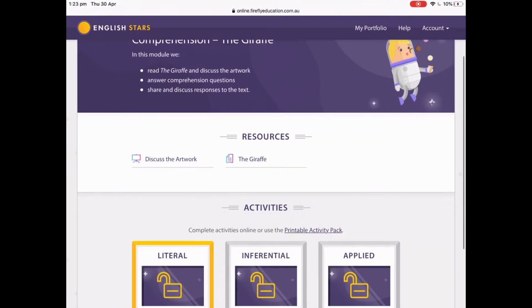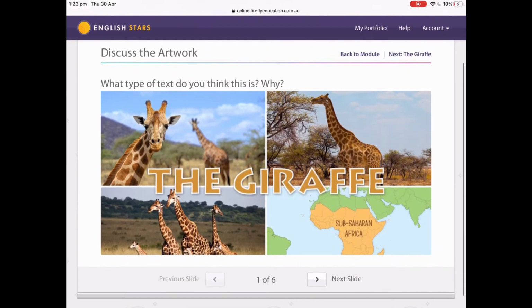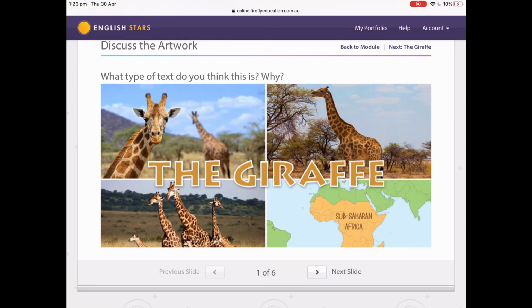So let's bring up discuss the artwork first. This is a great chance to bring in some vocabulary that may be used in this unit. Now we can see here, this is slide 1 of 6. And there's a question here, what type of text do you think this is and why? Well, of course, this is an information report. Why do we think that?